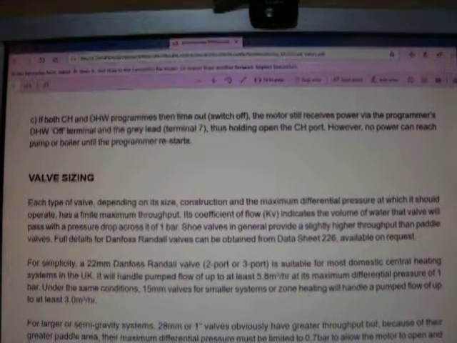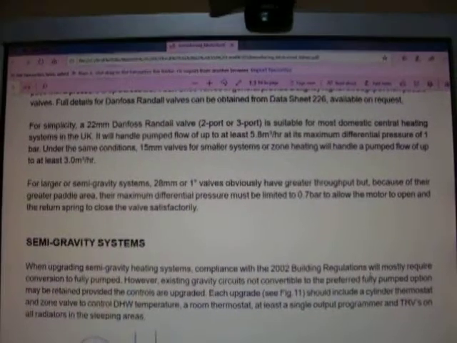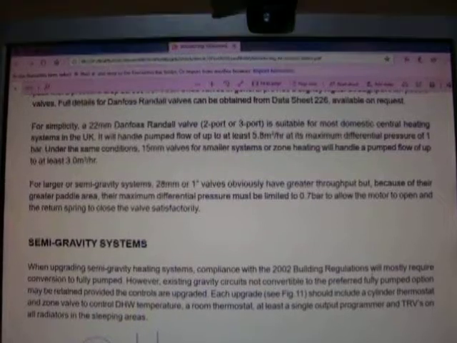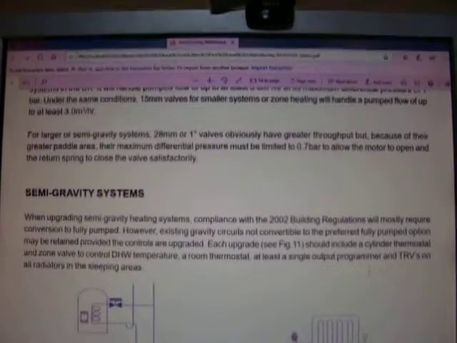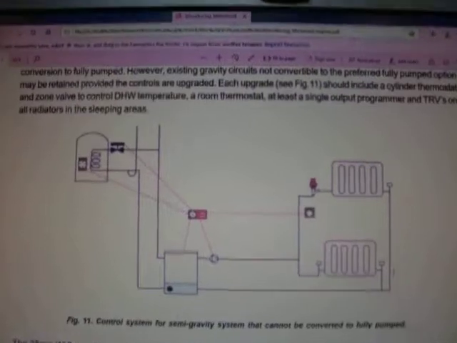Now again, look at the valves, read the information given, and check that the information tells you what you may need to be doing yourselves, okay, on site. Okay, be aware of that.